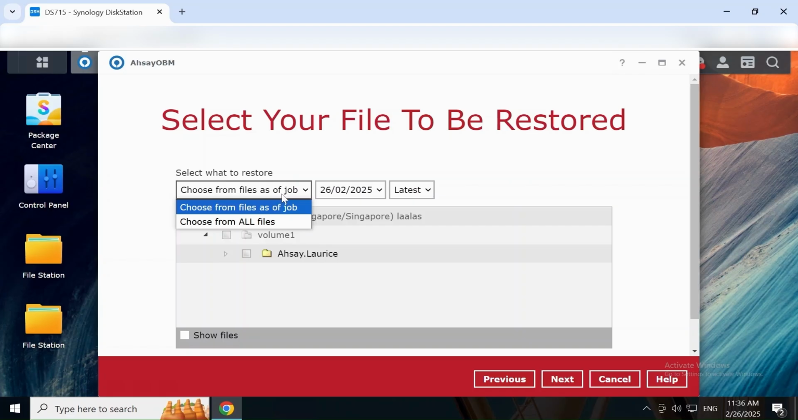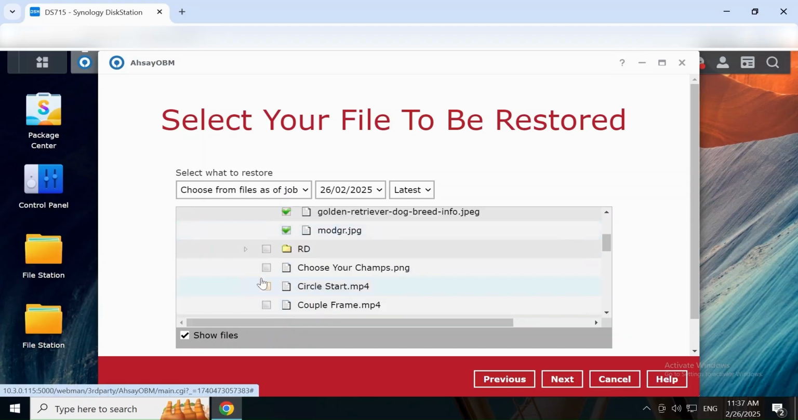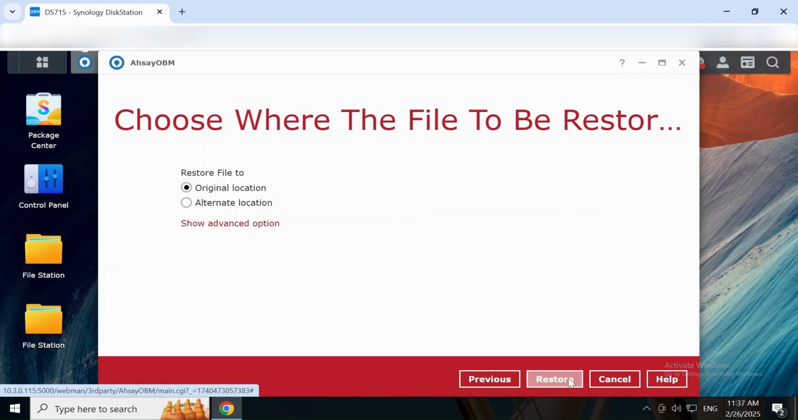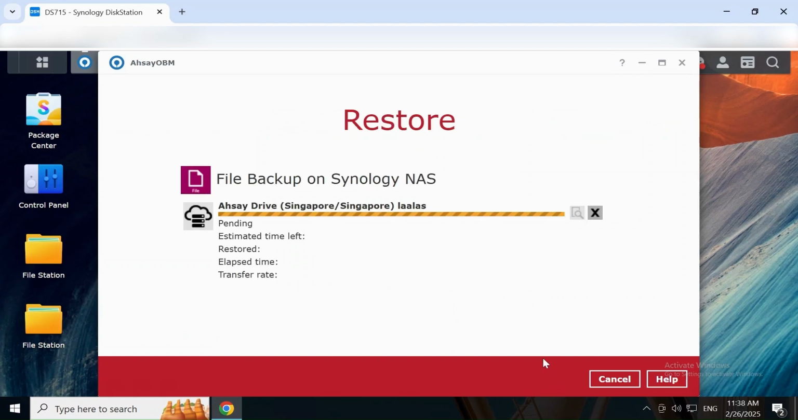Going back to Ahsay OBM, select the backup version. Tick the checkbox for Show Files so files will appear. Collapse the directory, then select the files and/or folders you aim to restore. Click Next. As you intend to restore to the original Synology NAS device, keep the default selection and click Show Advanced option. Configure the settings as desired. For our example, we will use the default settings. Then click Restore to continue.